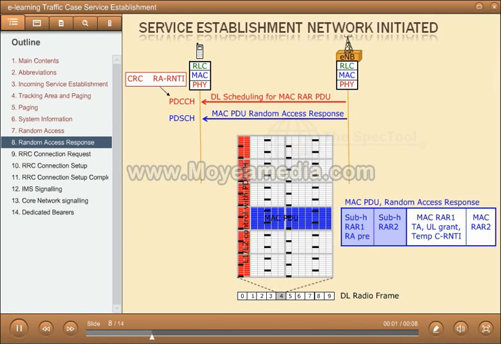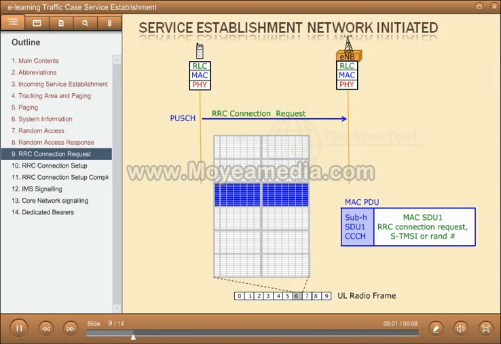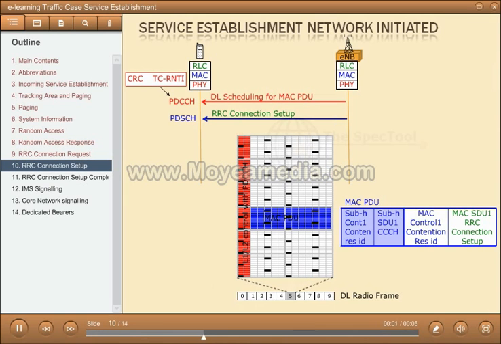Random access response, as in chapter traffic case RRC connection and attach. RRC connection request, as in chapter traffic case RRC connection and attach. As in chapter traffic case RRC connection and attach.